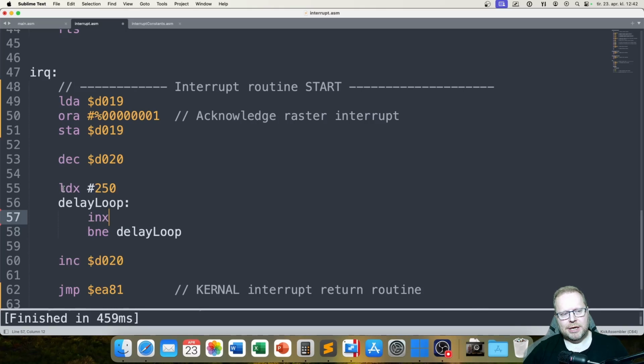So in this case, I load X with 250, I increment X, so it's going to go up a little bit, from 250 to 251, and a branch if not equal, so if the zero flag is not set, we go back here. So anyway, it's just a little trick, you never have to write compare with 0. But anyway, this is my little wait loop. Change the border color, wait a little bit, change the border color back.